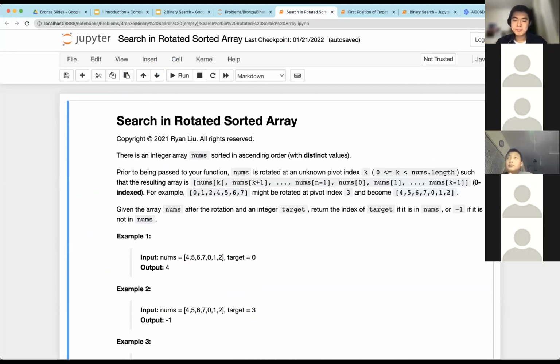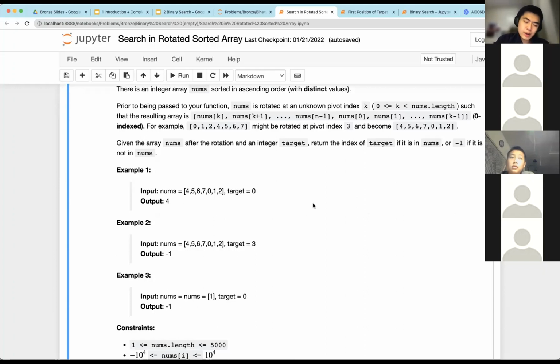All right. Again, binary search. You're given an array nums. In this case, however, the array is rotated. So an original ascending array may have the values 0, 1, 2, 4, 5, 6, 7, but then it's rotated at some random index, and it becomes 4, 5, 6, 7, 0, 1, 2.